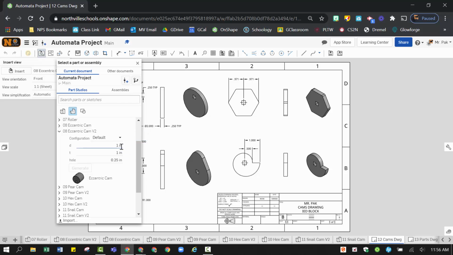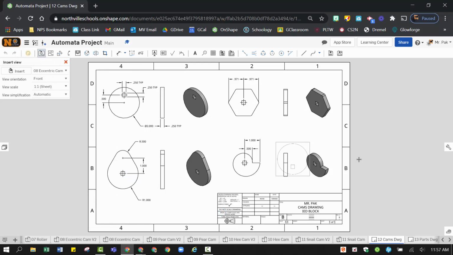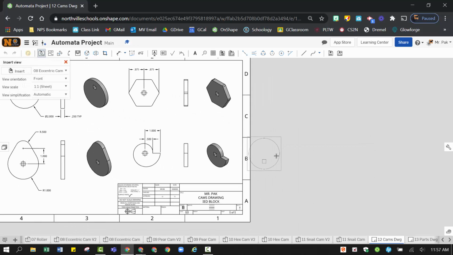And this is what my base configuration was: a diameter of 1, a thickness of 1, and a hole of 0.25. I want to update some of these so that my diameter is now 2 inches, and the thickness of the cam itself, I'm going to make 0.25. Then make sure you hit this generate button, and then I'm going to click on the eccentric cam. Now when I drag this in here, I find a spot on my drawing. For the sake of this example, I'm just going to put it off to the side.